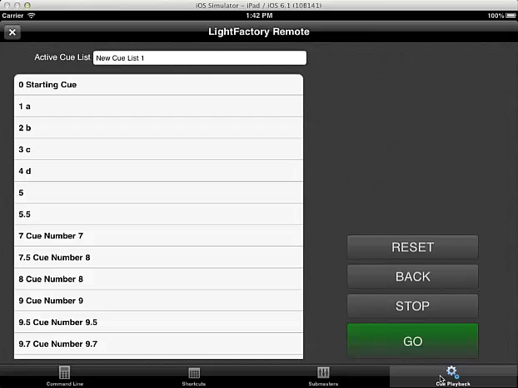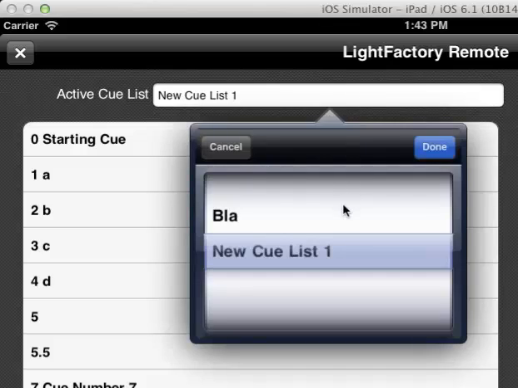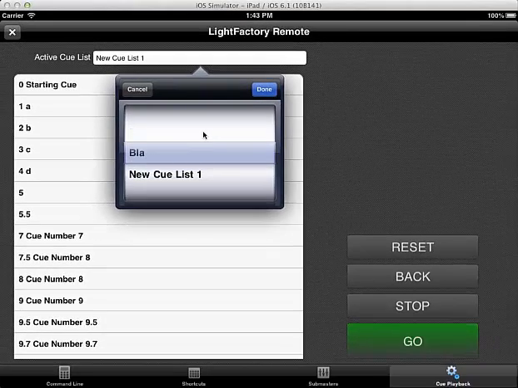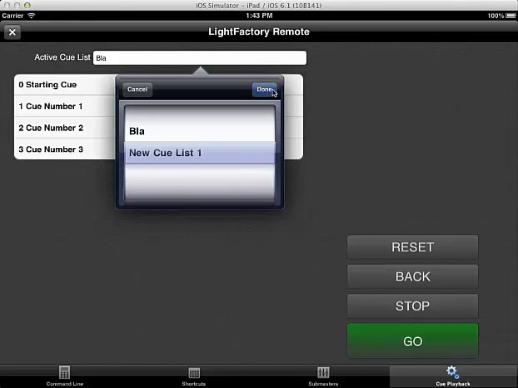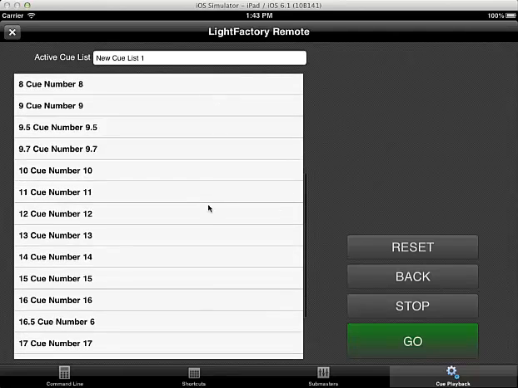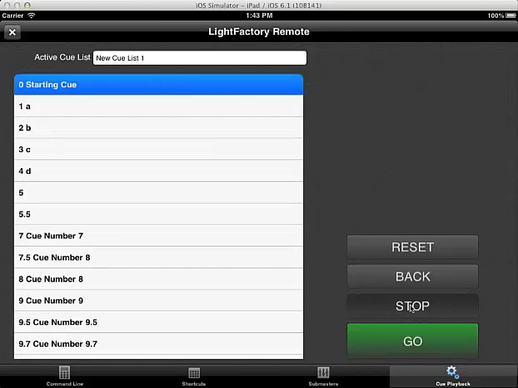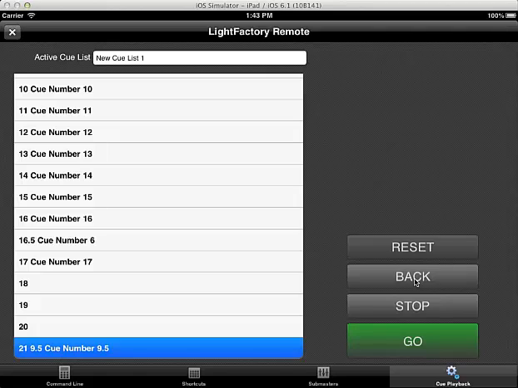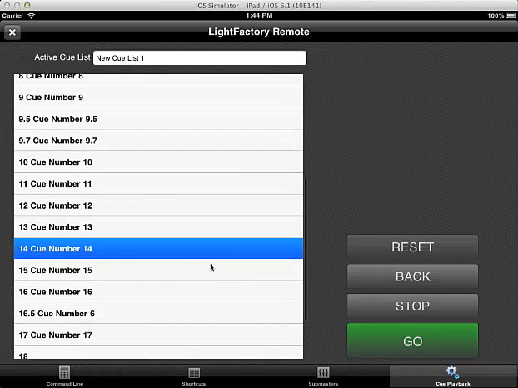The Queue Playback tab provides basic control of your queue list. You can change what queue list you are working on by simply using the chooser. Pressing on any queue number will run that queue. Use the go, stop, or back buttons to control queue execution. As queues are run, either inside the remote or within LightFactory, the list here will automatically be updated to reflect what queue is active.